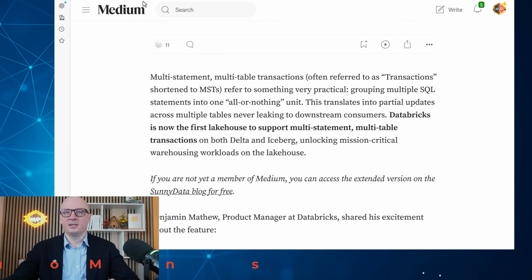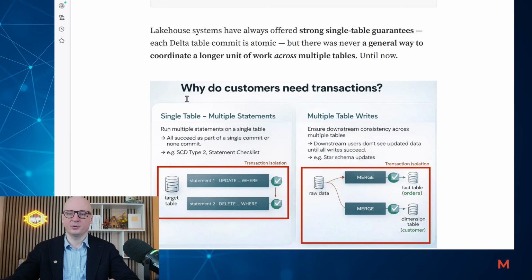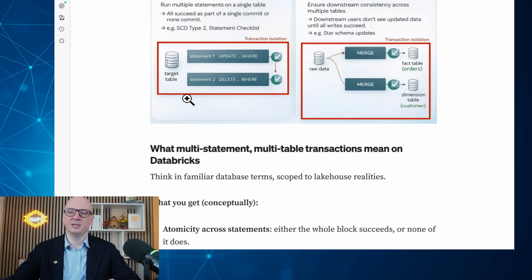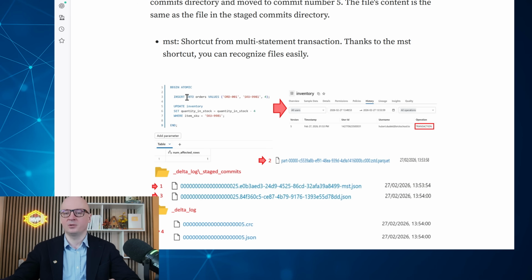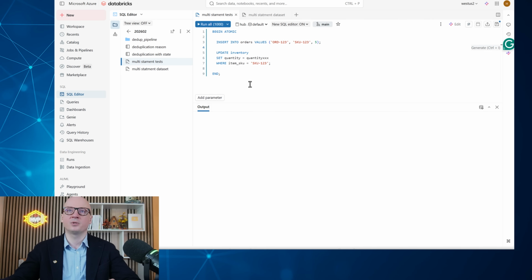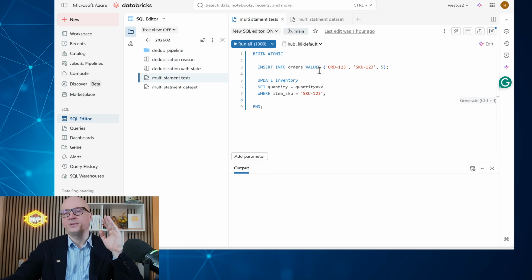Another update is related to multi-statement transaction. I wrote an article about that with Benjamin, who is product manager behind that multi-table transactions in Databricks. So I recommend everyone to read it, but I'm also going to show you a small demo. So if you have this multi-table transaction, I will make it bigger. You need to start with this begin atomic. And what is done is if, for example, the second one will fail, the first one will never succeed.